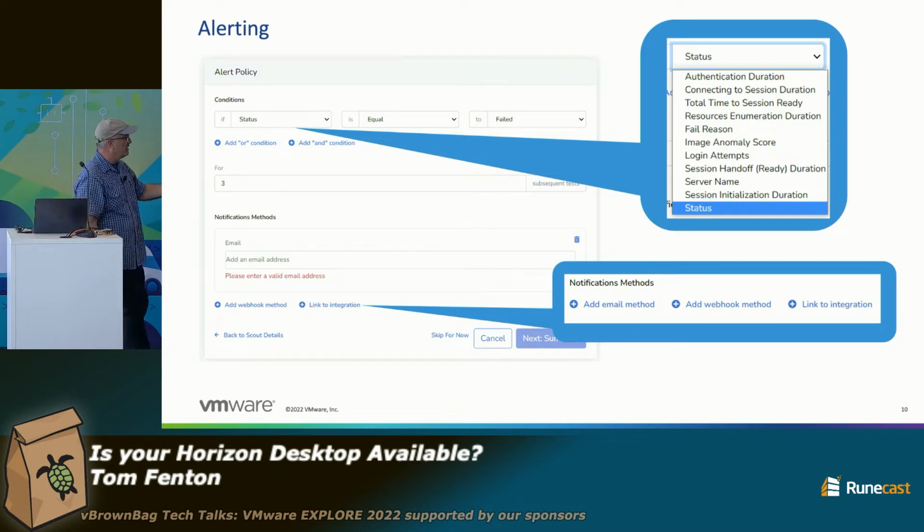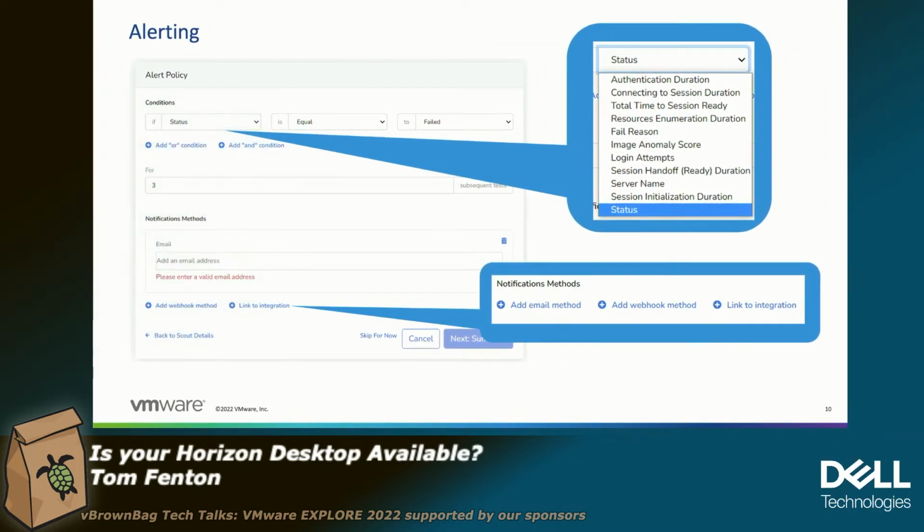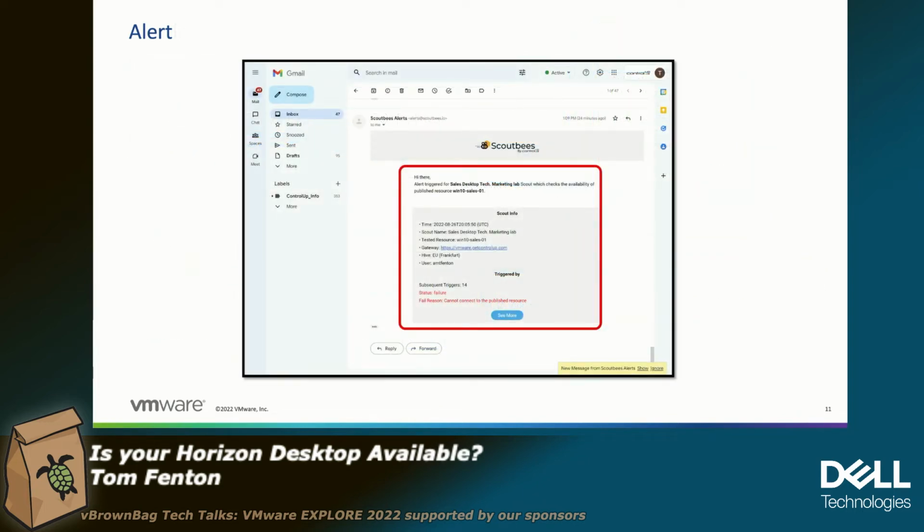So you can get an email, you can add a webhook method to send out an alert, or you can link to some kind of integration. Like I said, we have ServiceNow. You can choose what you want to fail on, whether it's the status, fail reason, what have you. Real easy to set up. In 5 minutes, you can be up and going.